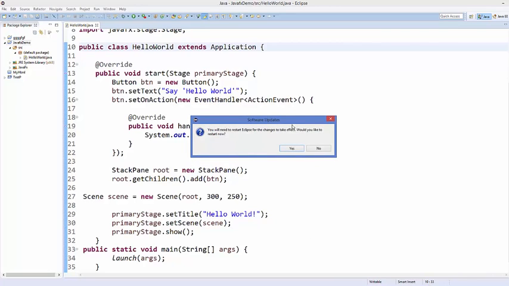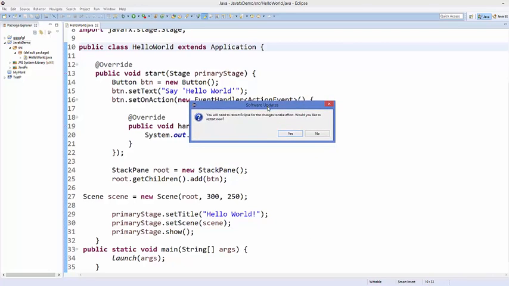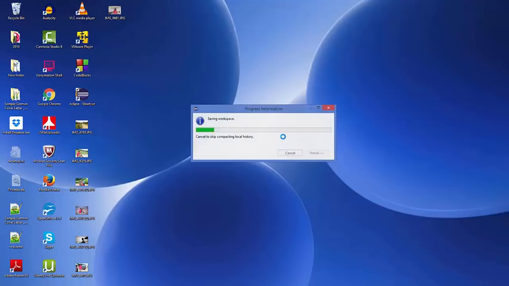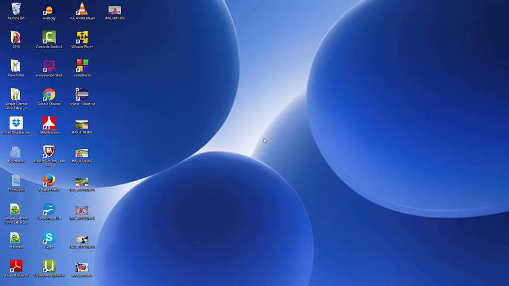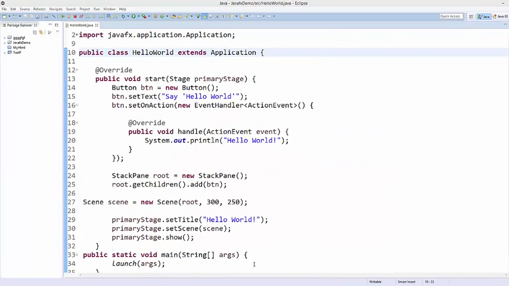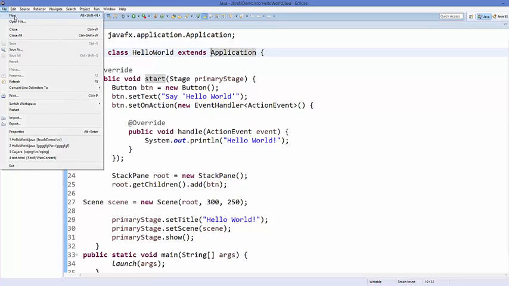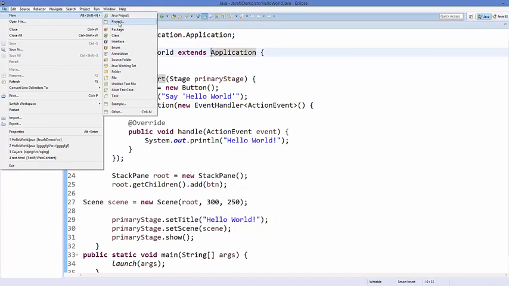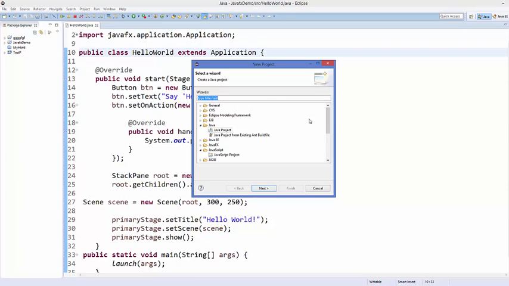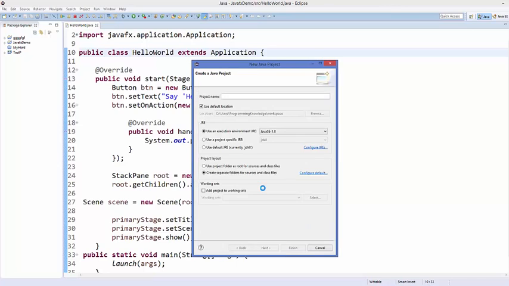And once the installation is complete, Eclipse will ask you to restart this Eclipse IDE. So you just need to click Yes, and it's going to restart your Eclipse IDE. And once your Eclipse IDE has started, you can go to File here, and then you can go to New, and you can create a new project here. And in the projects, you will be able to see this new option called JavaFX now after installing this plugin. And here you can select JavaFX Project and click Next.